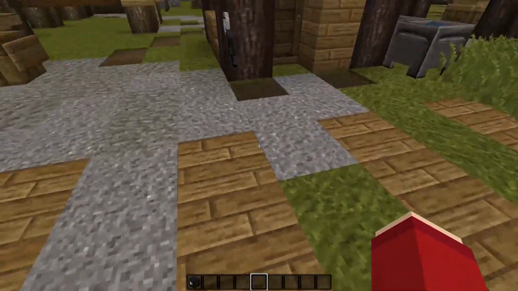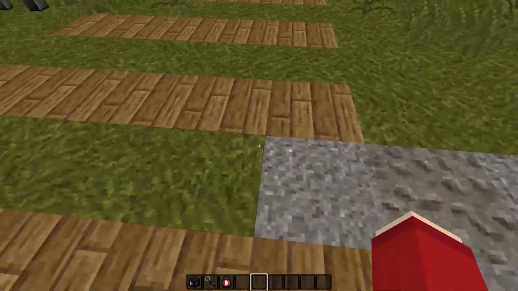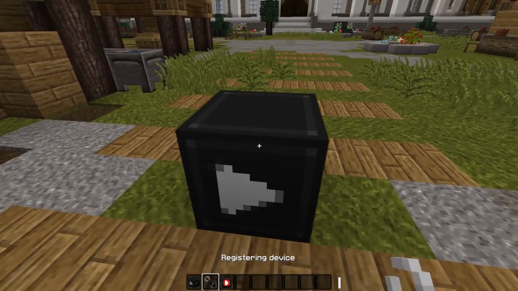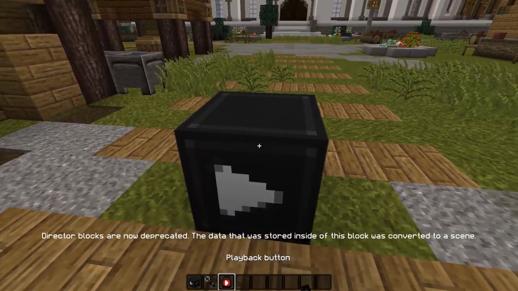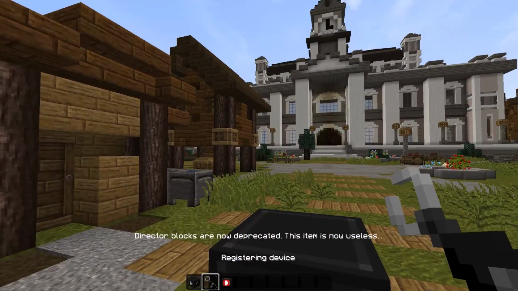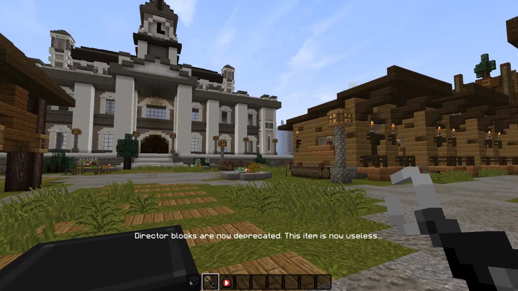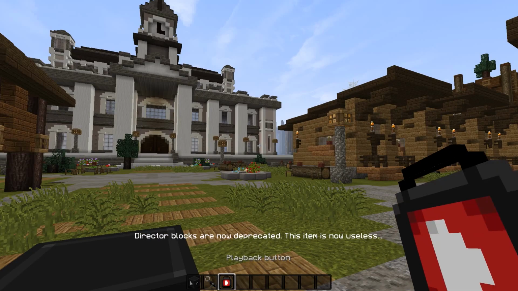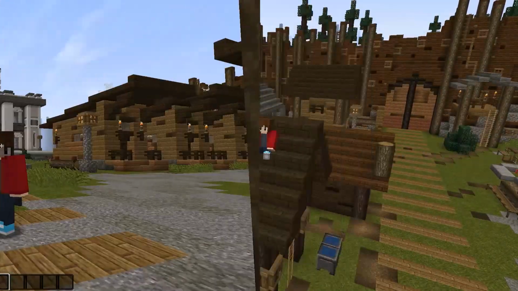And a warning for all the Director Blocks users out there, in this update the Director Blocks' functionality has been deleted. If you're willing to learn scenes, feel free to check out these videos in the top right corner of the screen. Make sure you use Mclip version 2.1, Metamorph version 1.2.3, and Aperture version 1.5 as well.